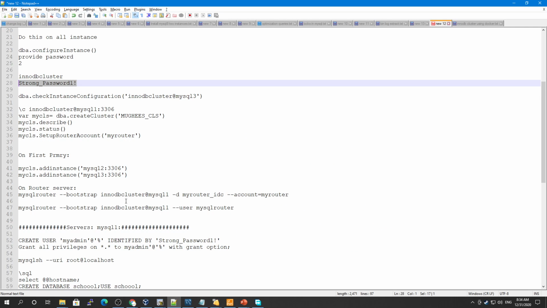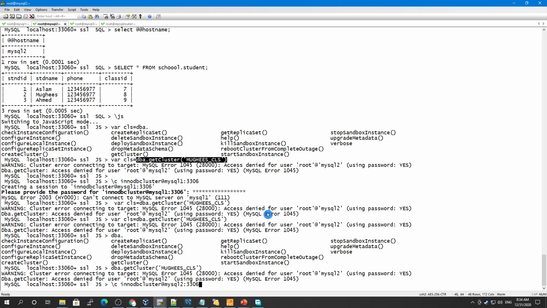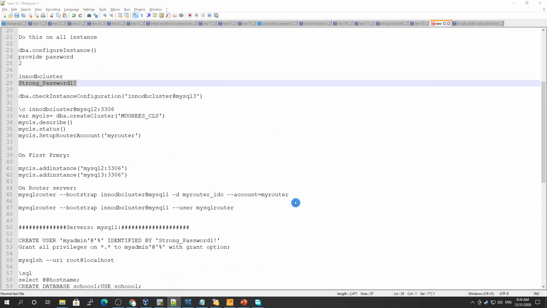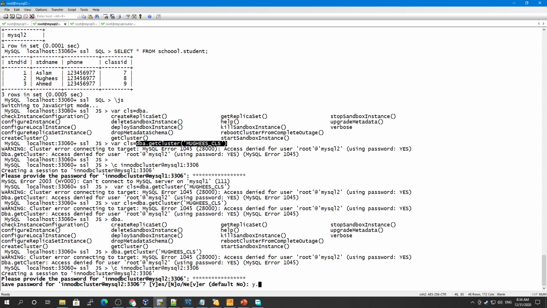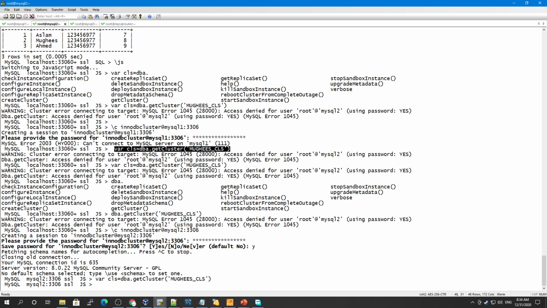Okay, sorry, that was my fault. I had to connect to MySQL 2 because obviously MySQL 1 is not available. So sorry for that, guys. I wasted your time. Now got the password. Yes, save it. And now we are connected to MySQL 2. Last time I provided the password, it went into the error, I didn't check that. Now let's get the cluster here and cls.status.